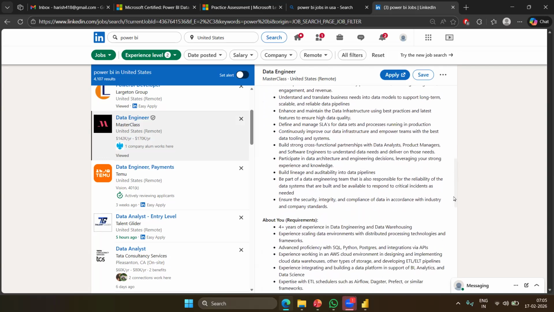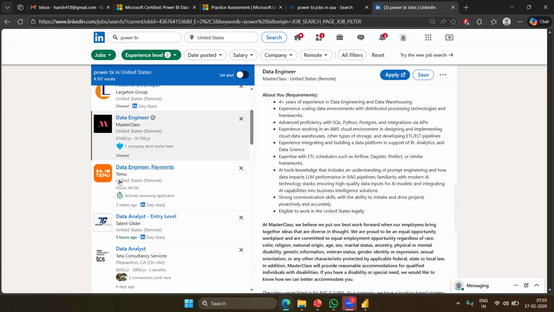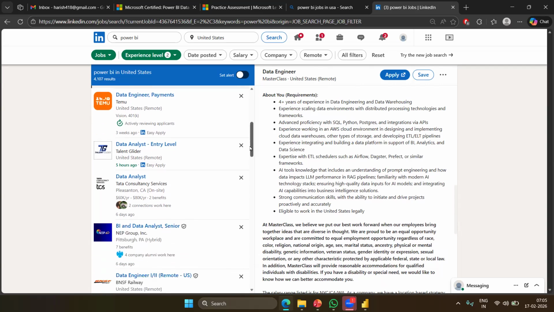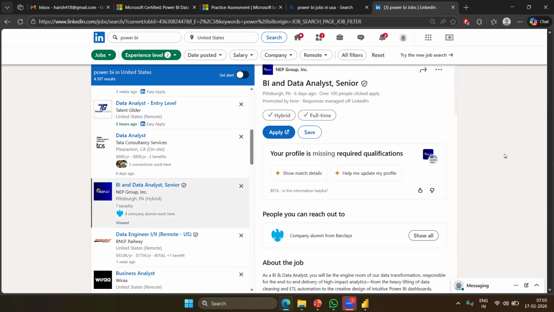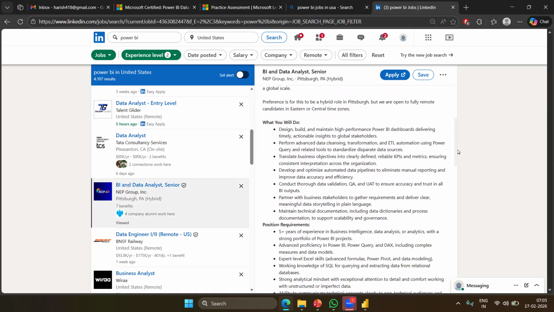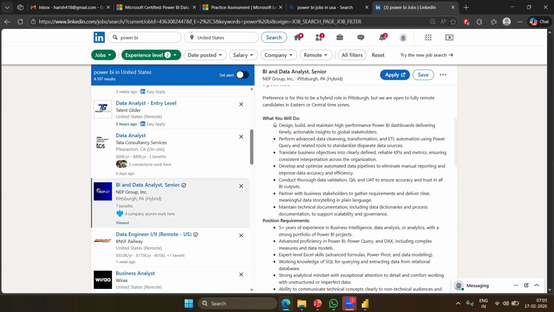This role seems to be data warehousing related, Power BI related, BI and data analyst. The preference is for a hybrid role in Pittsburgh, but they are open to fully remote candidates in Eastern or Central time zones. Design, build and maintain high performance Power BI dashboards delivering timely, actionable insights.